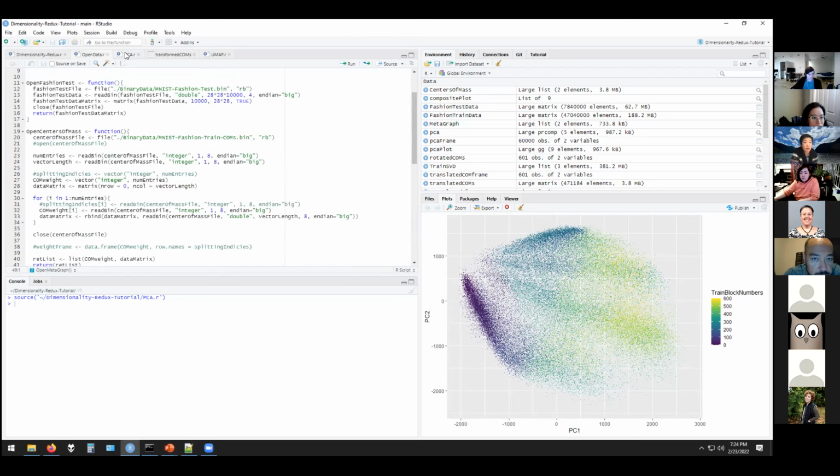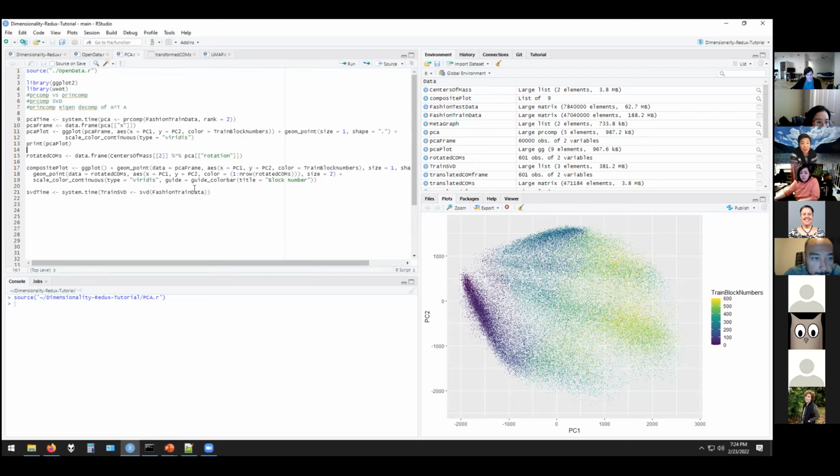Okay. And the other request is, can you make your font a little bigger? Because from my screen, I have a hard time seeing what the code is.